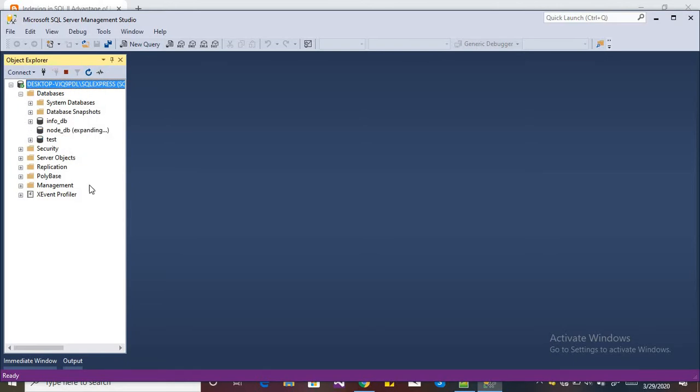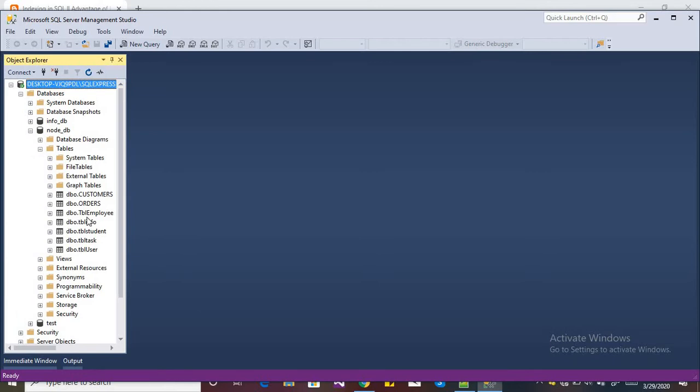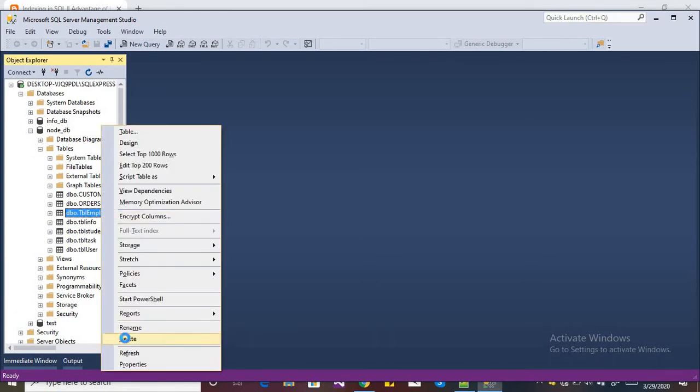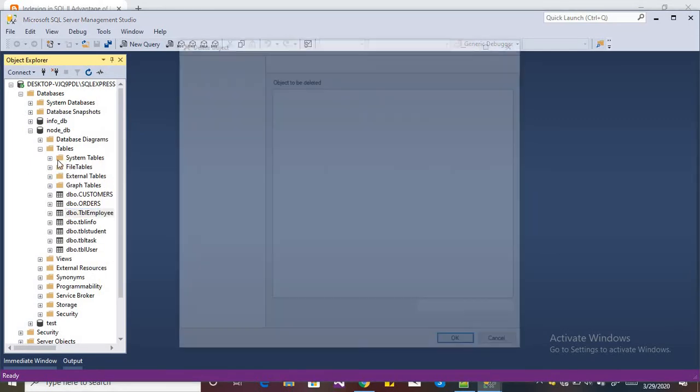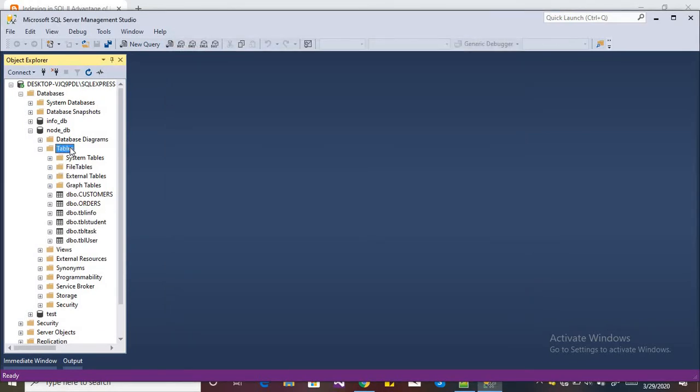Suppose I have this database and here I will create one table. Suppose this is the table I am deleting here, and I will create another table over here. Now I will write down the query to create the table.